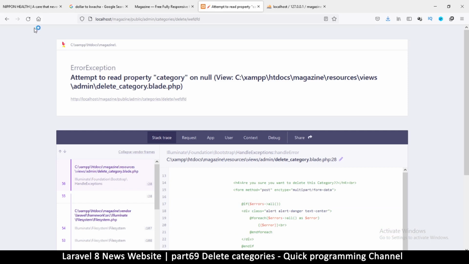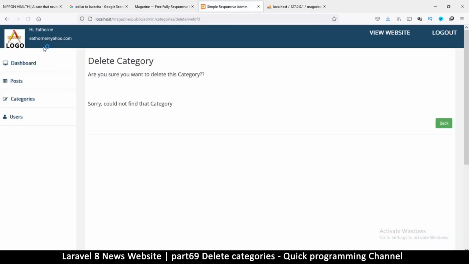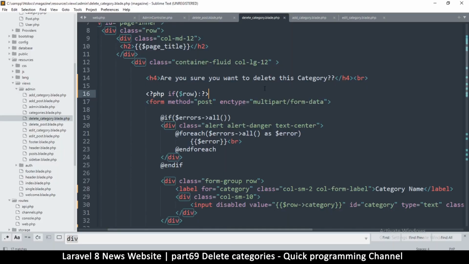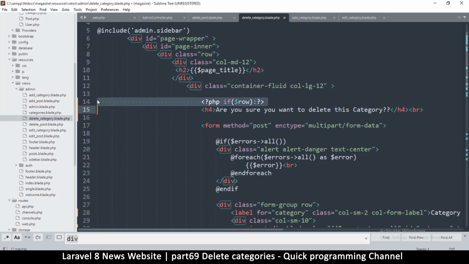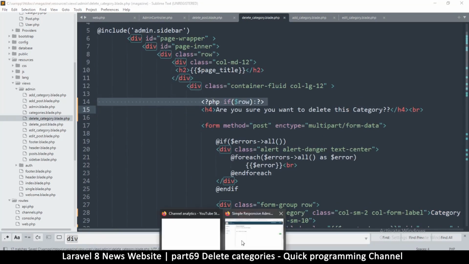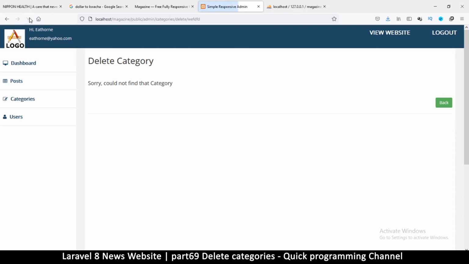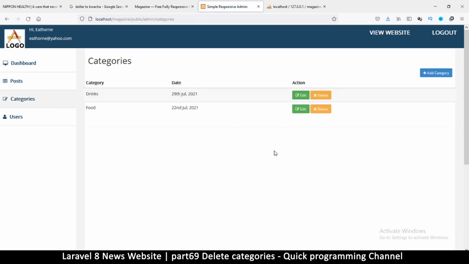Okay, so I've just opened the wrong program. Yeah, there we go. Are you sure you want to delete? Maybe we shouldn't be asking that question if we couldn't find it. Yes. So let's just move this above the question, like so. Problem solved. Refresh. There we go. Sorry, could not find that category. Back. Okay, so awesomeness. Yes, very good.